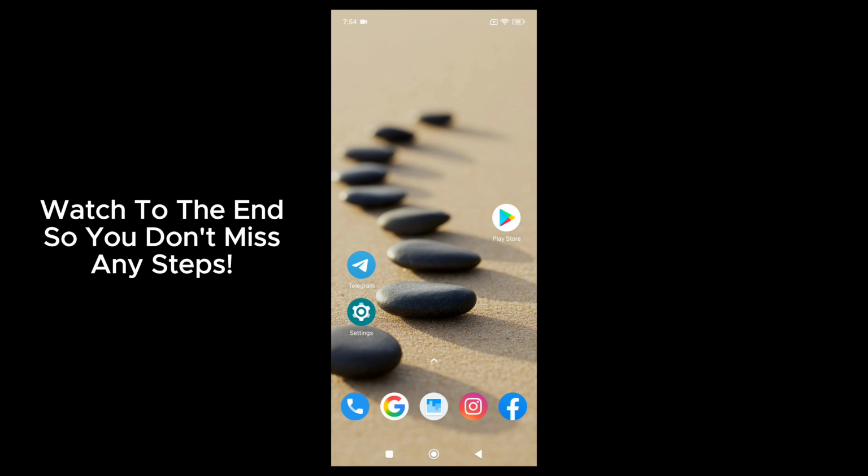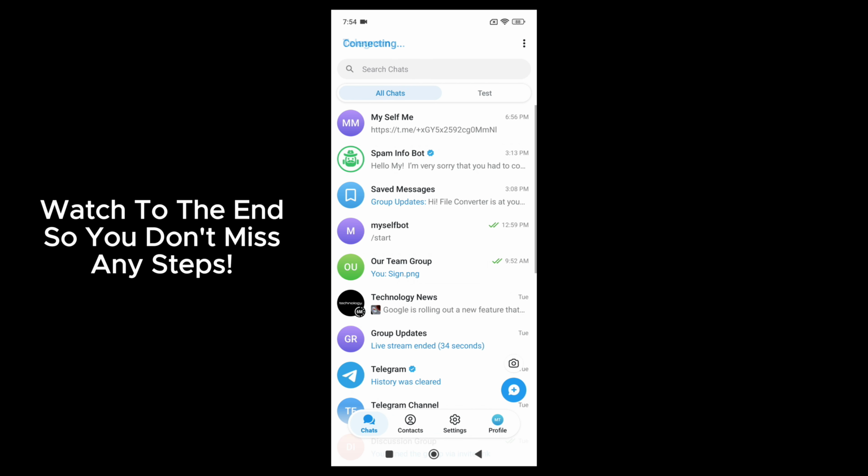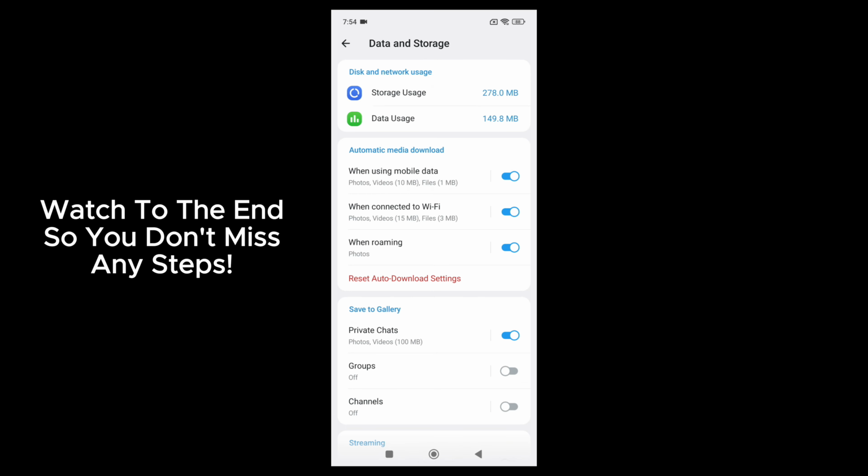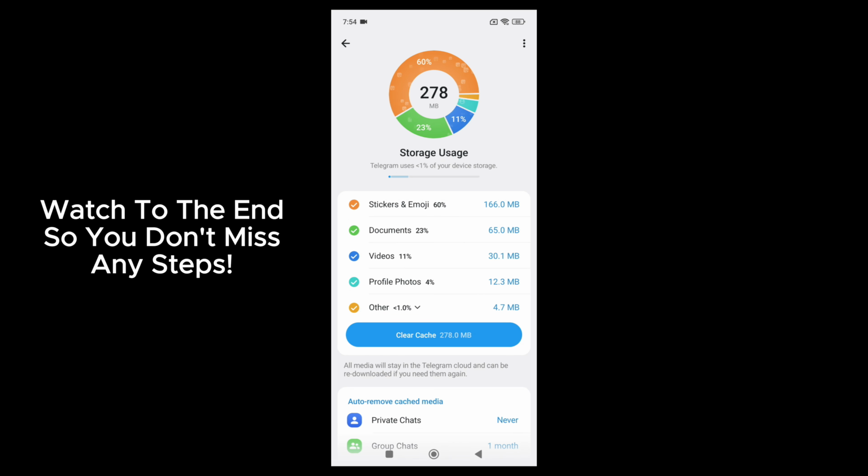Start by opening the Telegram app on your device. Everything we're doing happens inside Telegram itself, so you won't need any extra tools. The exact layout can look slightly different depending on your phone, but the setting names are the same. Now, head into Settings, then tap Data and Storage. Go to Storage Usage and choose Clear Cache.